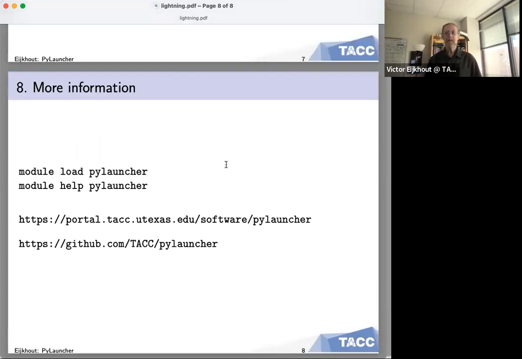For more information, you can get the module help of the PyLauncher. There is a tutorial page in the TAC portal, and PyLauncher is open source. You can get it from the TAC GitHub site. Okay, that's it for me.